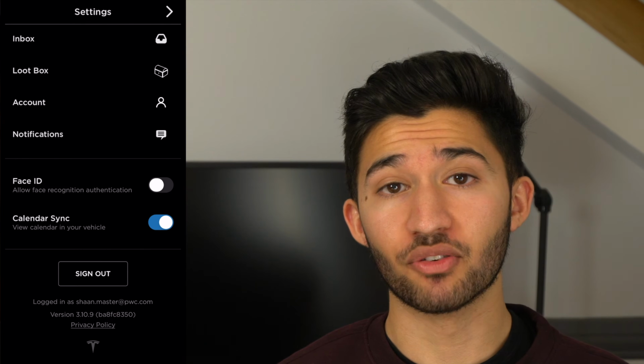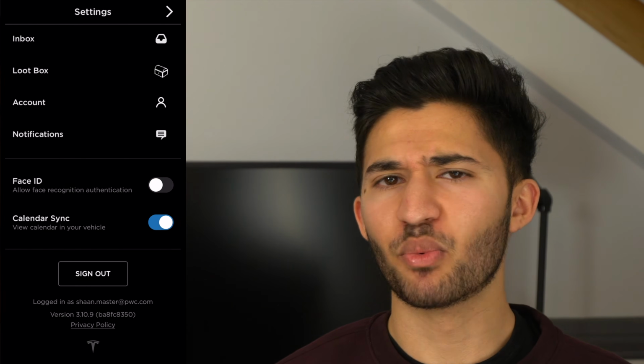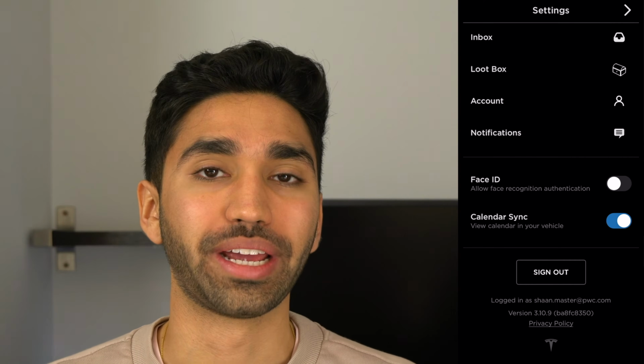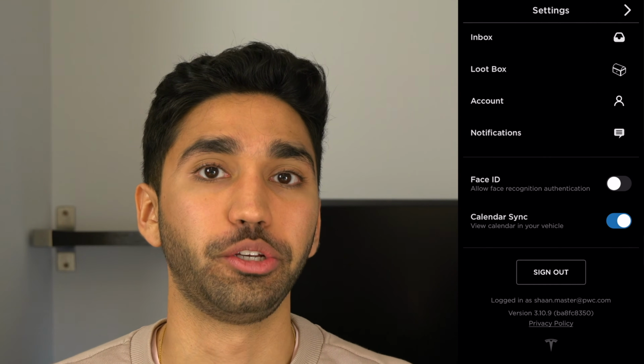You can also enable Face ID for security, but we've enabled it and it never seems to ask for it, which is pretty odd. Yeah, it literally doesn't do anything, so I don't know what it's used for. Yeah. You can also sync your calendar from your phone to your car.